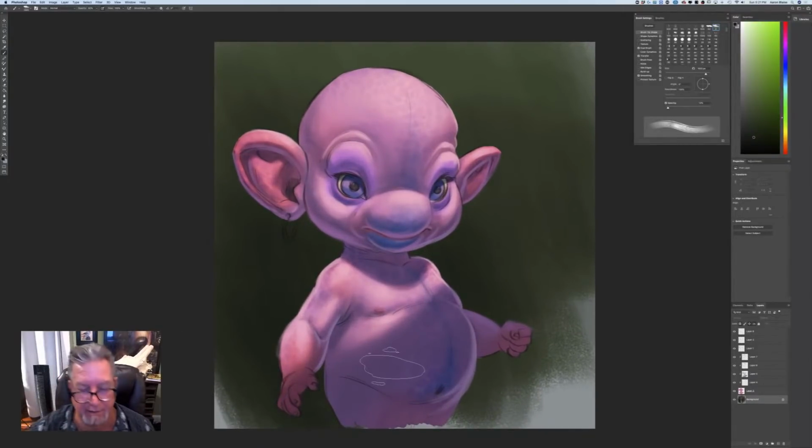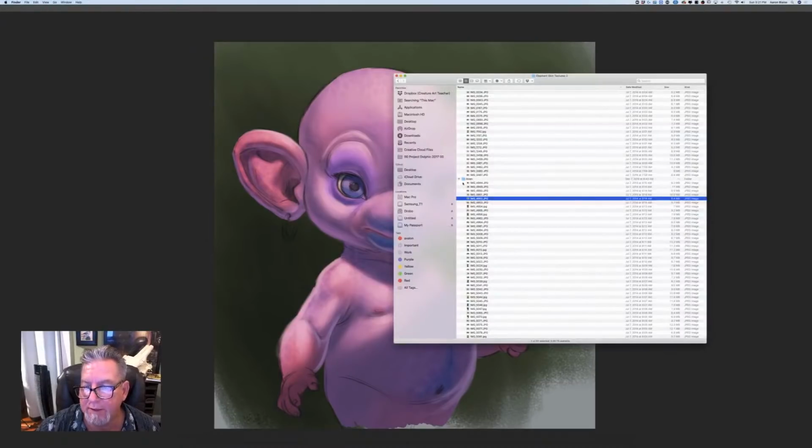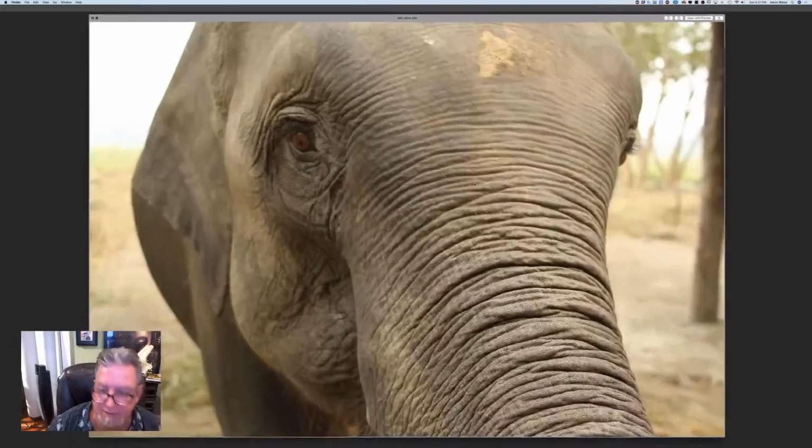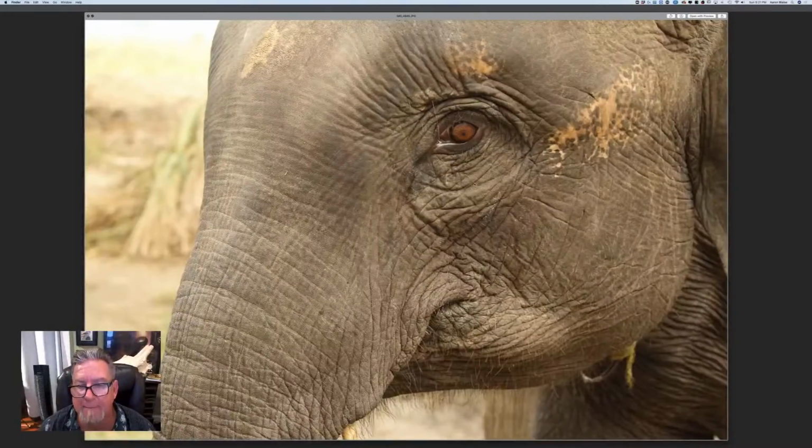So we've got these. These are some textures that I've got that I want to use on this kid today. This little creature. These are elephant photos that I took. I'm just going to run through these really quick so you can see, and they're really, really cool.